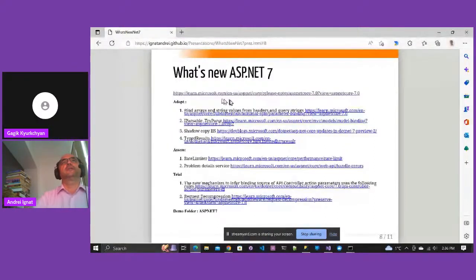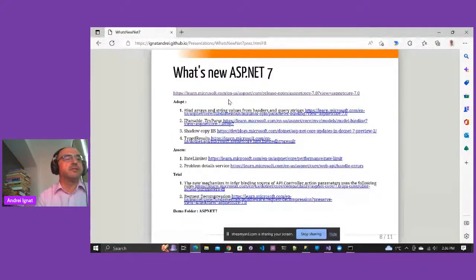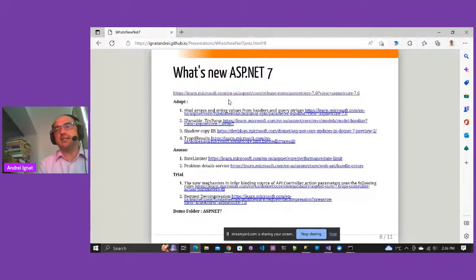I have put here the link from Microsoft, and what I want to say is that no way in an hour we can resume everything that Microsoft has done to ASP.NET Core 7. I have put here just the points that are very interesting to me, and I have used in some of my applications and want to use also at my work. So let's see what is new in ASP.NET 7 and you should adopt. So let's see first typed results.